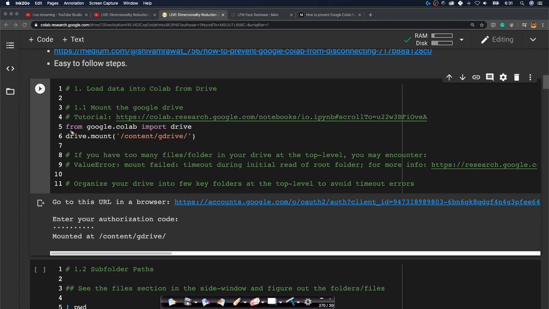First and foremost, say from google.colab import drive. Google gives you all these resources. There is a brilliant tutorial here you can follow. Okay, drive.mount.